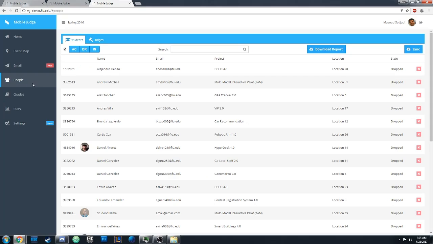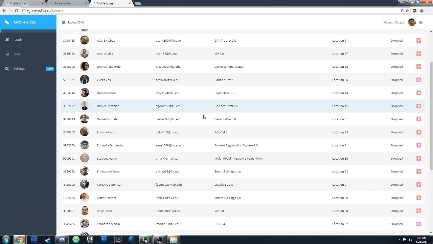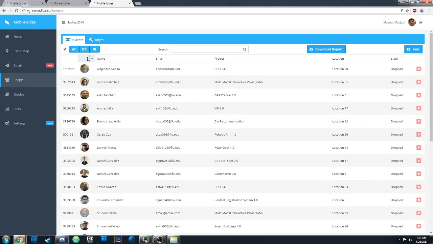Next, we're going to go to the People's tab. In the People's tab, we have 2 distinct tabs, Students and Judges. In Students, you can see all the students, their Panther ID, a picture, their name, email, project, location, and state. You could also delete a student.